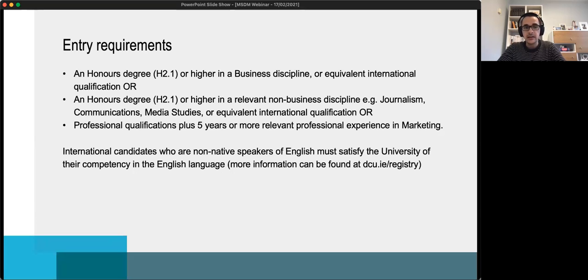If you have a degree in a non-relevant, non-business discipline, you might need at least 5 years of work experience to meet the entry requirements. And the reason is that our program, as I said, is very specialized, and it's very intense, and it's 1 year only. So it starts very quickly, and we don't have time to cover the basic business knowledge, essentially.